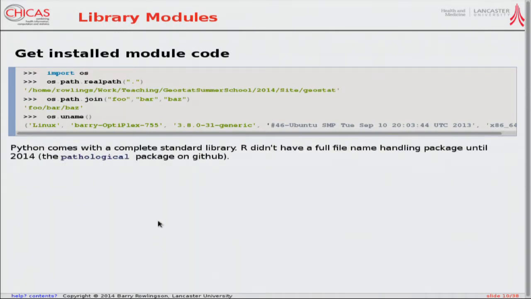Python has a big standard library of code that you might need. So for example, if you want to know where your current directory is, fully spelt out, you import the operating system module, and then you call os.path.realpath of the current directory. It spells it all out, or you can ask it to join a series of names into a valid path, and this handles all the differences between operating systems. So for example, in Windows there'll be backslashes and C colon and all that stuff.